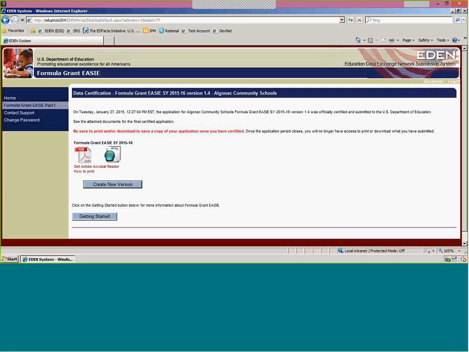Once the application is certified, no updates can be made to the data without creating a new version. Again, a managing user can create a new version of the application. That's why it is necessary to assign this user role to at least one individual within your district.